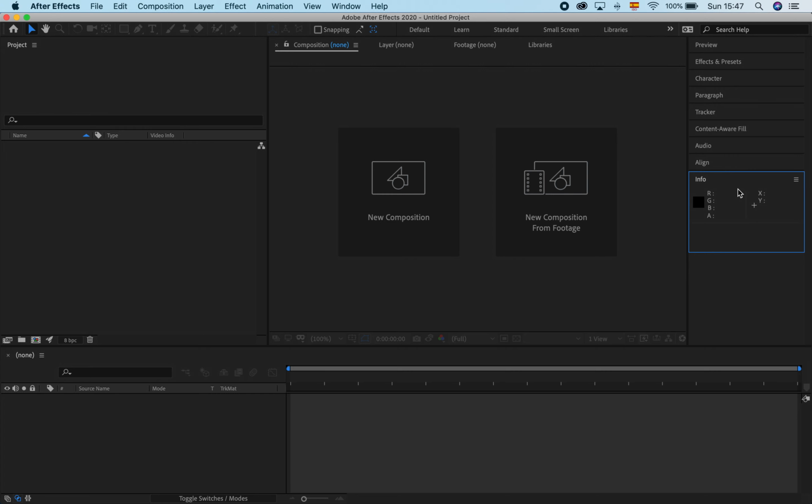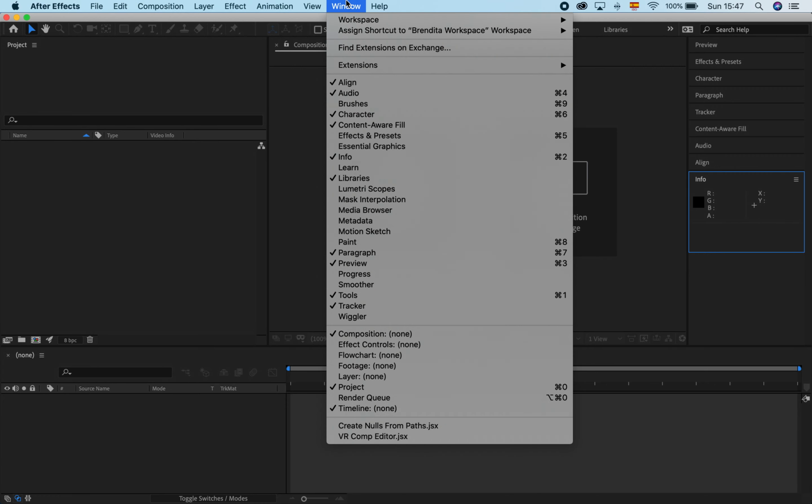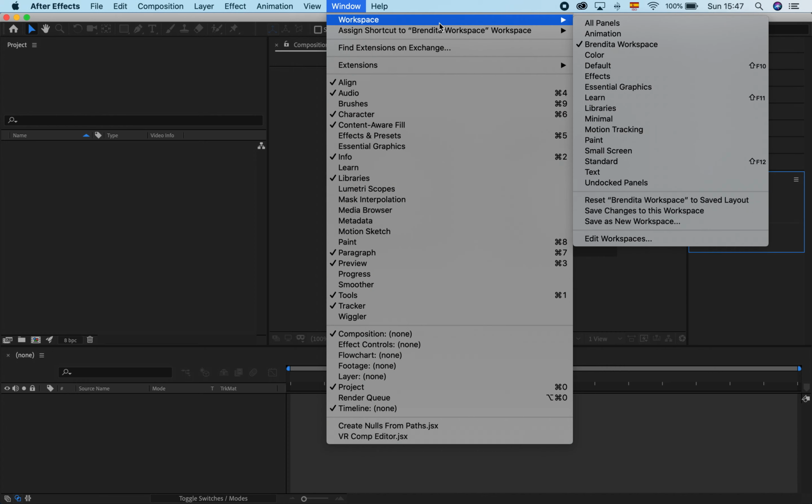And if you accidentally change your workspace and you want to reset it to its original layout in the application, you just have to go to the top menu, select Window, then Workspace. Then you can reset to your saved layout. In my case, I already have my Brendita's workspace, and that's the one I'm going to use, okay? As I used the software before.